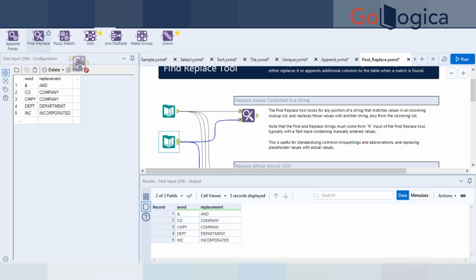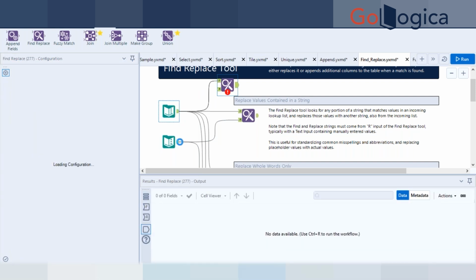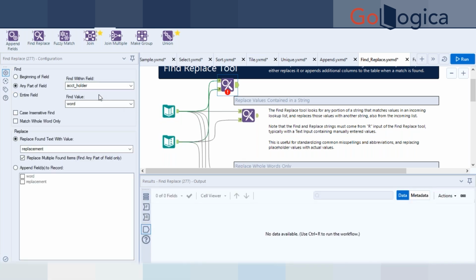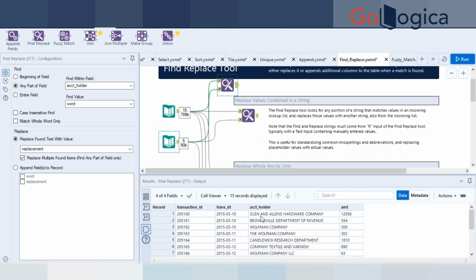So I just pull my find and replace tool. This I have connected to the find anchor and this I have connected to the replace anchor. For any part of the data I want to change, for account holder, find the word and I want to do it for replacement. I'll run. You can see now it's Glenn, and the abbreviations have actually changed over here. That happened. Okay, so this is what find and replace is.